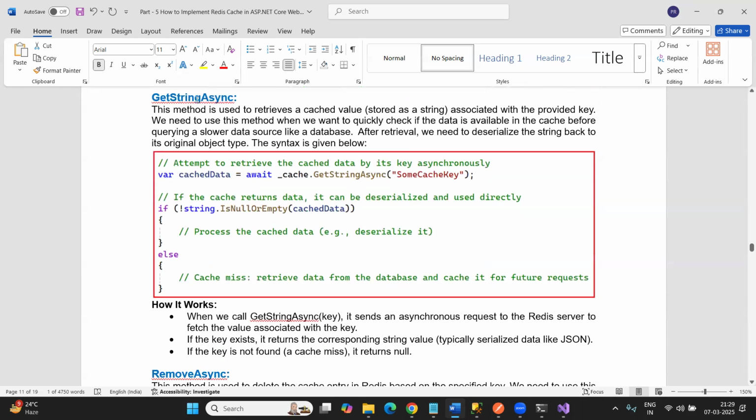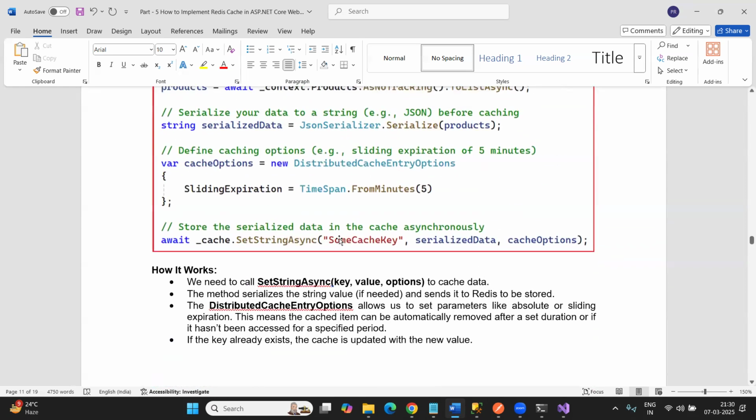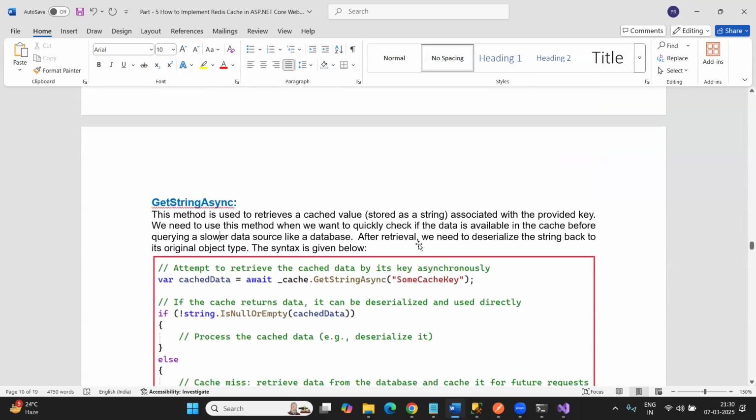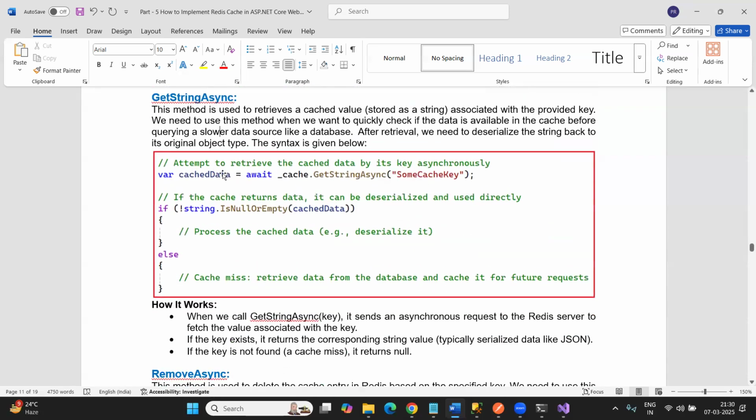Now, how to retrieve the data? For retrieving the data, we need to use the GetStringAsync method. To this method, whatever key you used to set the data, the same key you need to use to retrieve the data. It is going to return the string value, a JSON string, and you need to check whether this JSON string is empty or not. If it is not empty, meaning available, then you can deserialize the data. If it is not available, that is a cache miss. In the case of a cache miss, you need to retrieve the data from the database.